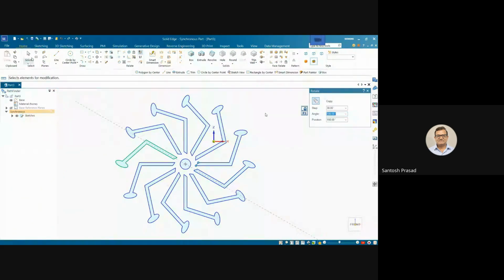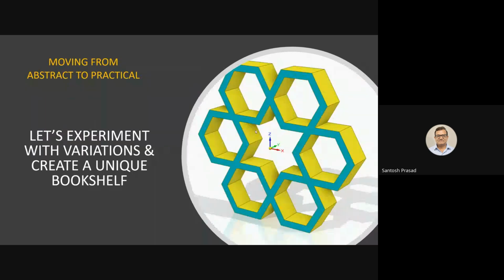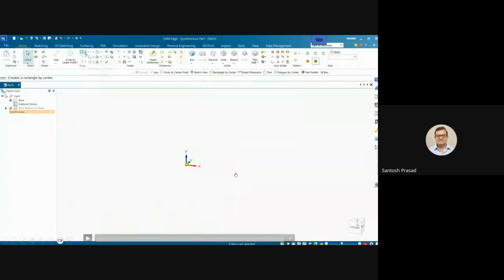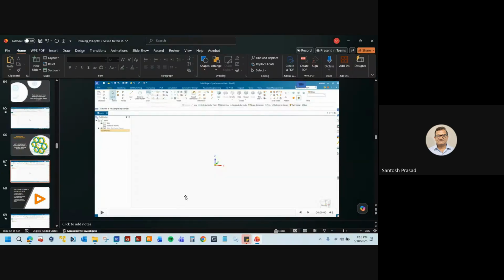So see, this is a very basic approach to create this. Sometimes it looks very complex, but it is very easy, very simple, but we have to visualize the things and then we'll create it. This also looks very complex, but this is very simple. Here also I'll just run the video so that you can understand how it has been created.